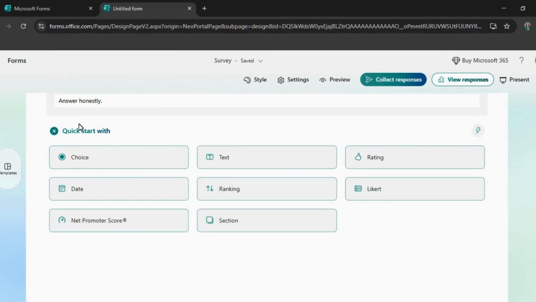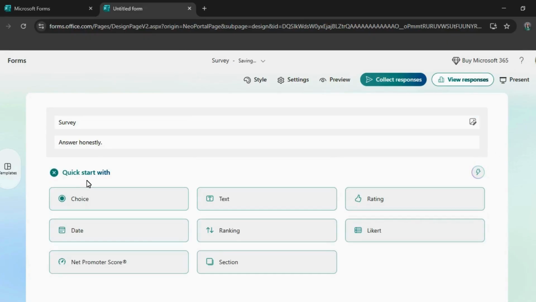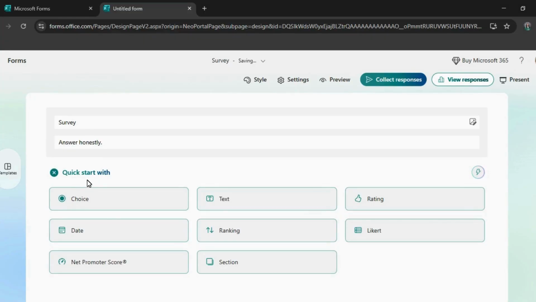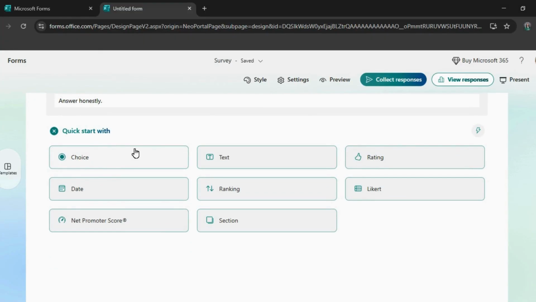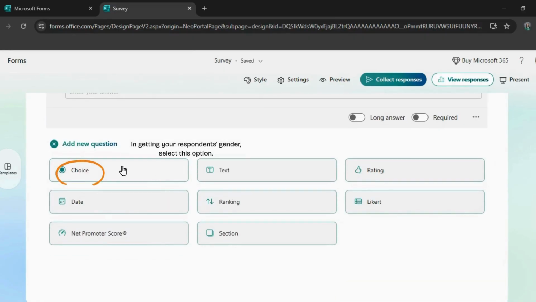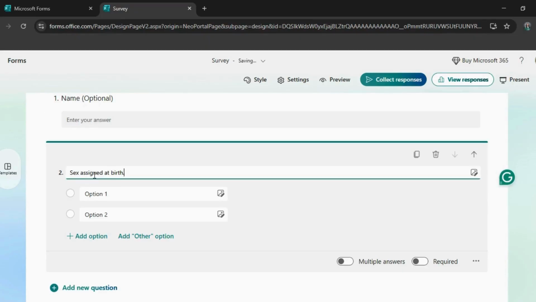After that, click Quick Start With. And several options will appear depending on what you need. And since we're making a survey, getting your respondent's demographic profile is a must. So, go ahead and click on Text. Since we've indicated that name is optional, we will not enable required. If in your survey, the gender of your respondents is essential, then enable required.